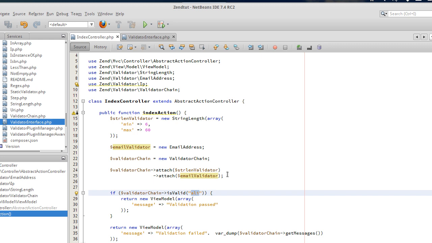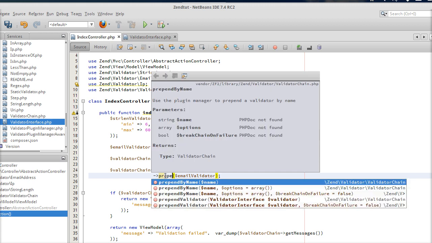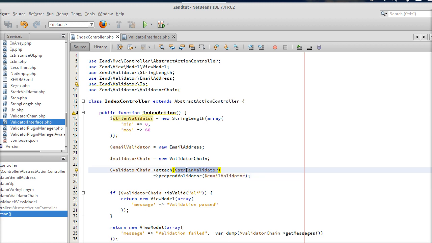to understand some of the other features that the validator chain provides. So as I've said, if I prepend this validator instead of using the attach method, prepend validator will take the validator and put it at the top of the validator chain. So first we had the attach, so this is the first in our validator chain, but right after it we attached the email validator using the prepend validator method, that made the email validator go at the top.